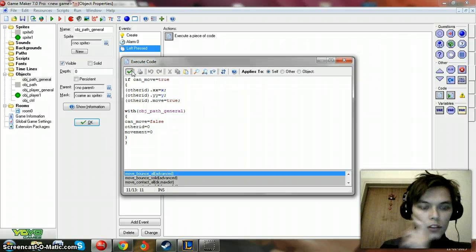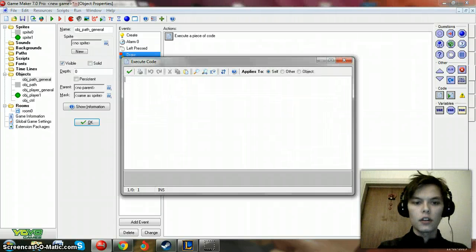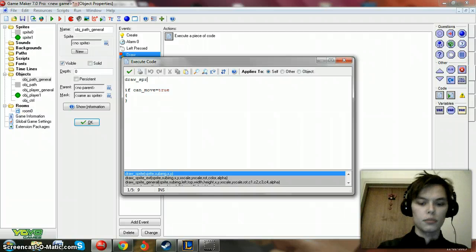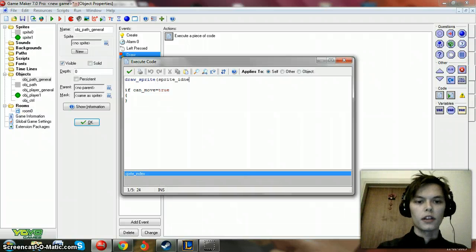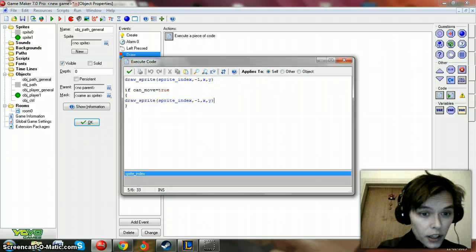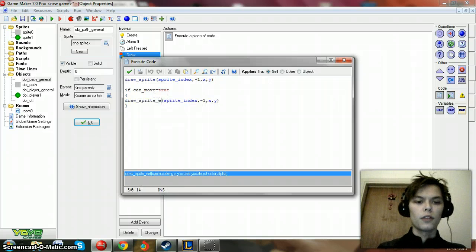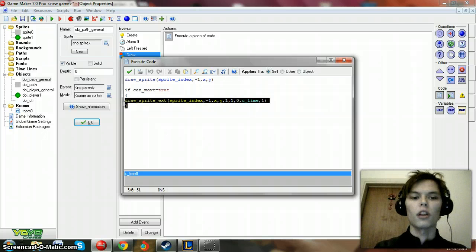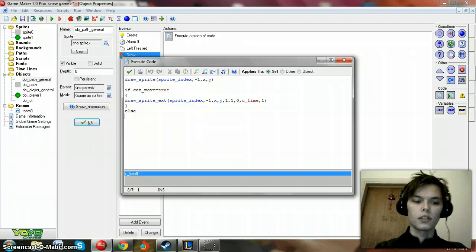Okay, so let's make a drawing. If can move is equal to true, I say, just so we can see something, draw sprite, sprite index. I don't know if you want a moving sprite, something like that. So let's just say minus one times x, y. Just make it real simple right now. And so if you can move, then it will draw something else instead, just a color. Let's just do it the noobish way. Okay, cool.